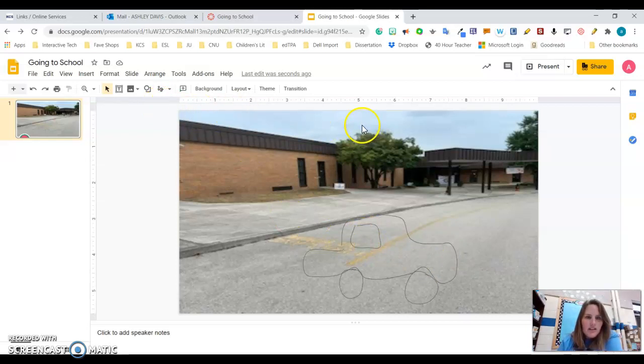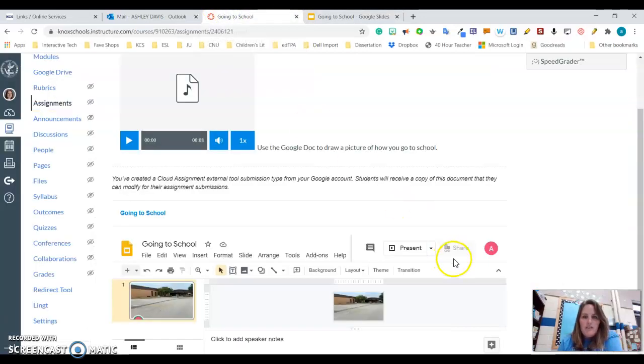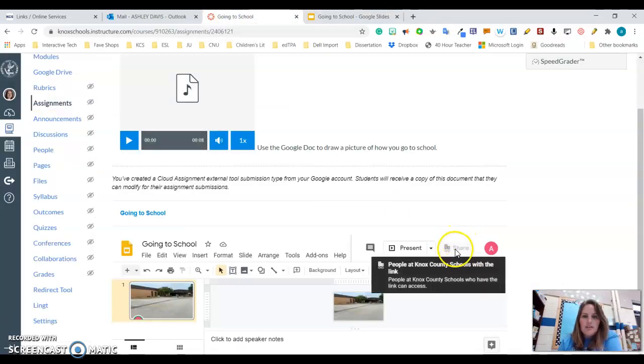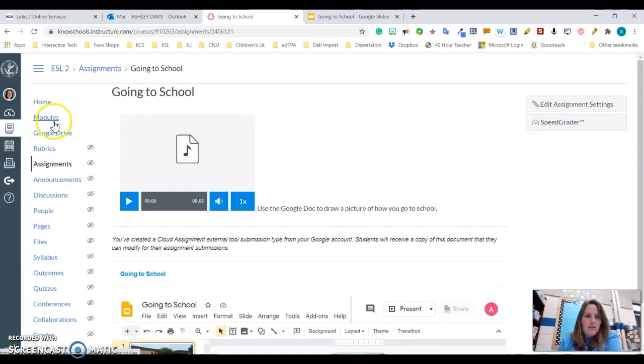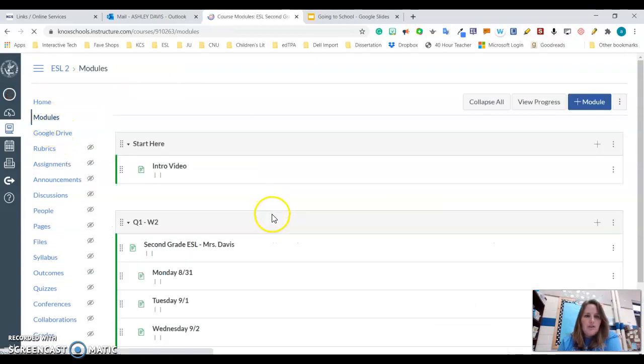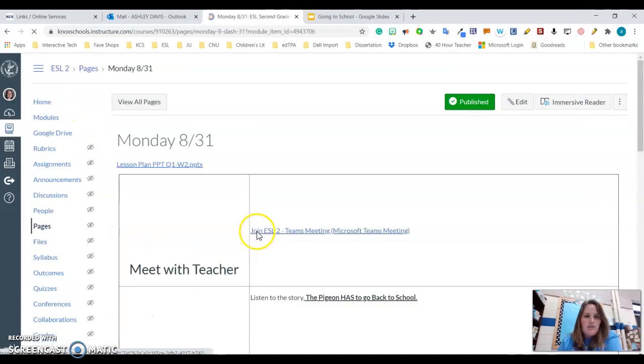Now, whenever you're done, you're going to be able to still be in Canvas, and there's going to be a little share button, and you're going to be able to click the share button. Okay?